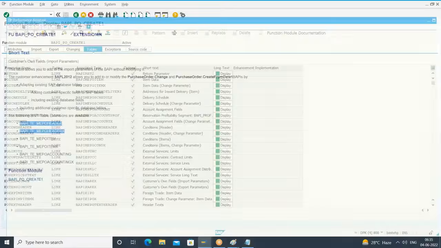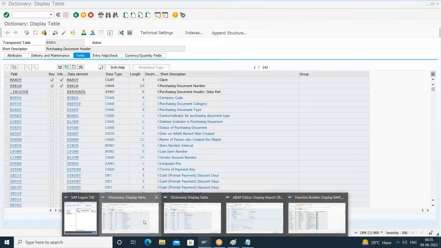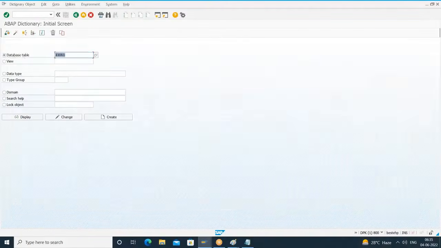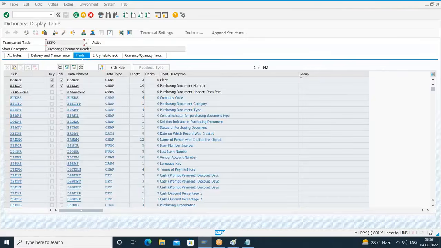So first, let me add the additional fields in the header table. In the EKKO table, I want to add some additional fields. As of now, it is showing around 142 fields. Before adding the additional fields, we need to coordinate with the functional consultant to understand what data types we need to add related to the additional fields, because he is the one who will tell you the business requirement. In the transaction so and so, they want some additional fields of type so and so. Based on that, we'll provide some meaningful field names.